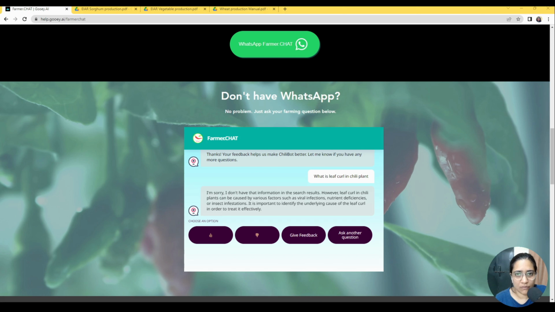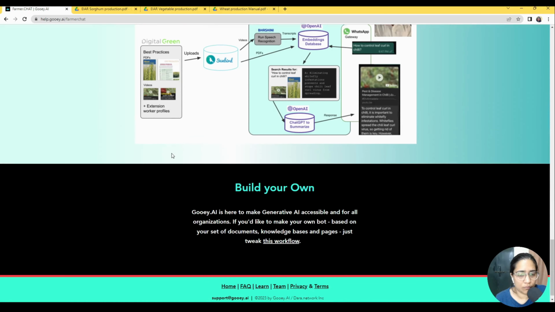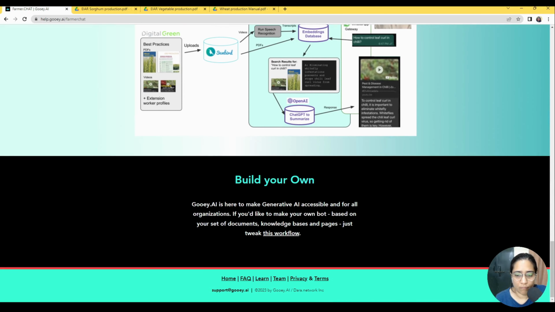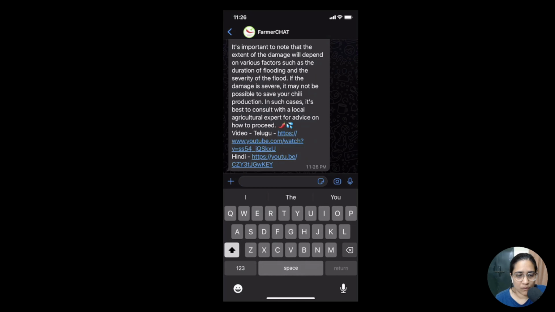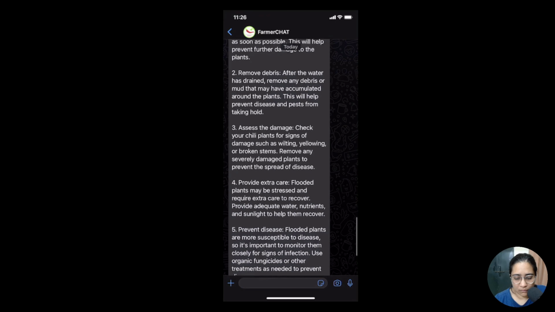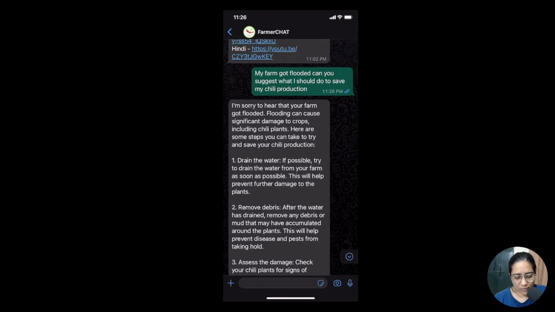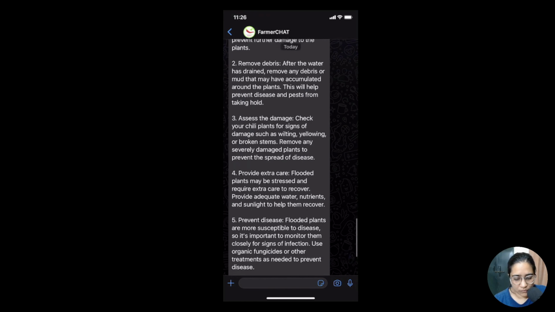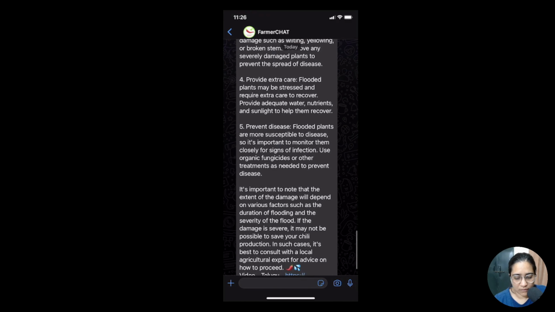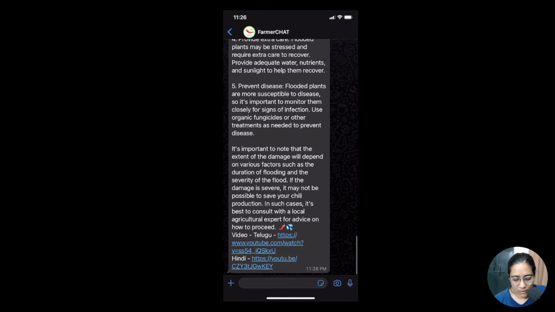So while it's answering, we will go back and just get a sense of how we can get this workflow. Right. So it's answered now that, okay, these are the things you can do if your farm has been flooded. You drain the water, remove the debris, assess the damage, provide extra care, prevent disease. And then there is also some information added to this through some YouTube videos, which are in Telugu and Hindi for the moment.